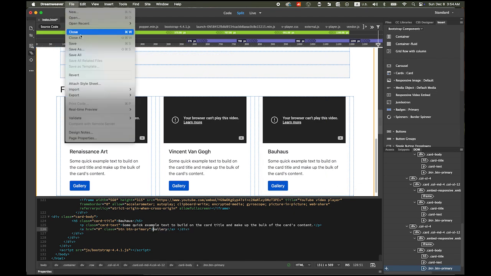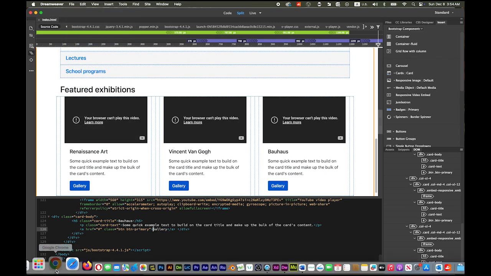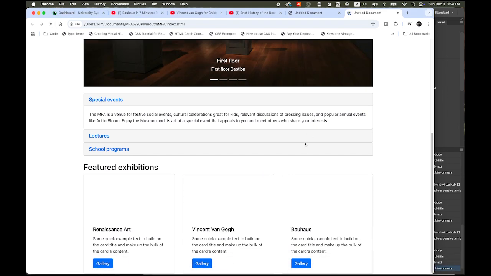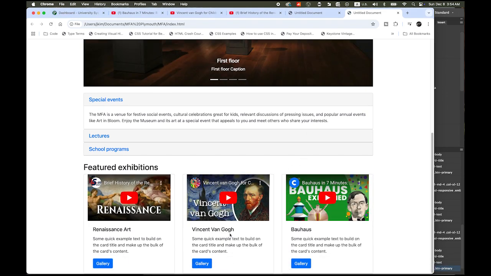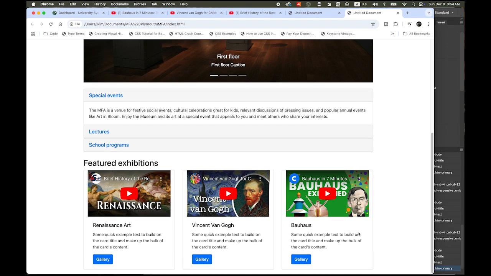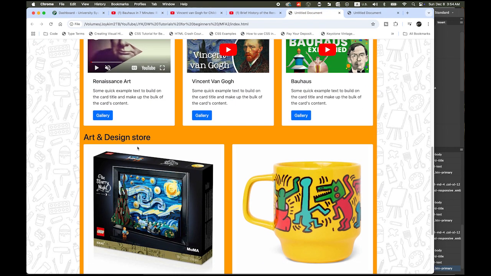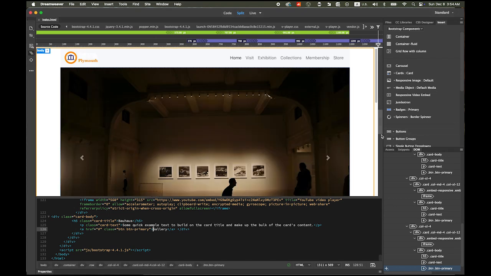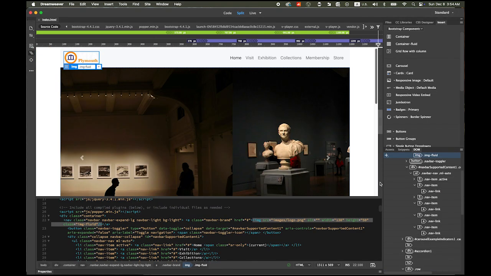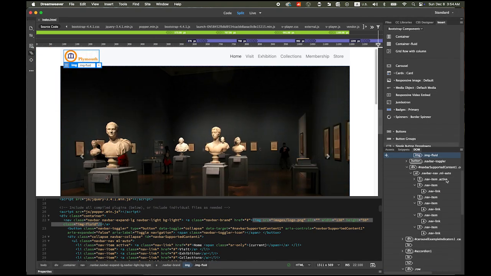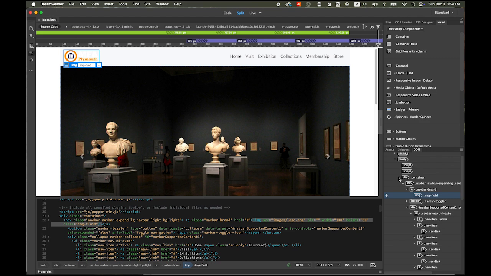Let me save it again. I'm gonna refresh. Yeah, Renaissance art, Vincent van Gogh, and then the Bauhaus. Okay, so it looks good. What's next? Art and Design Store. So let's do this. For the Art and Design Store, let me make my DOM panel simpler.